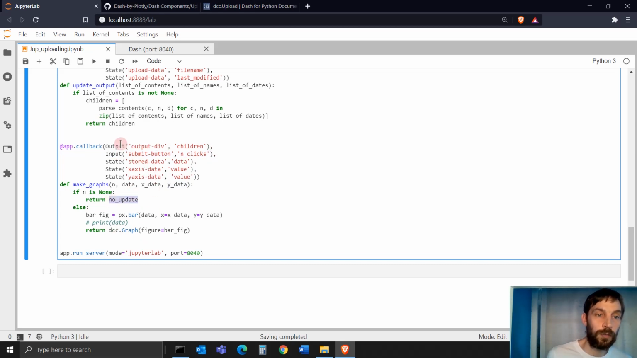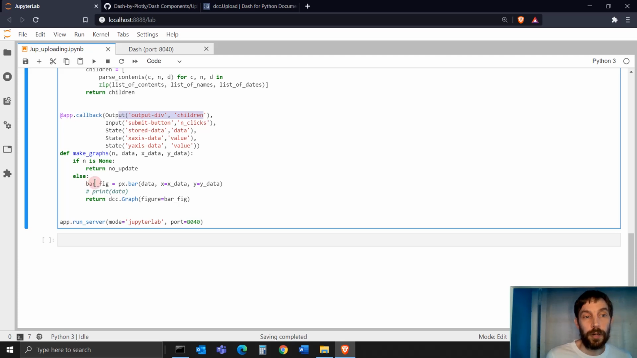Don't update anything in the return in the output. However, if data else, like if the button was clicked, then build a bar graph. We'll create a barfig object, and it's going to be plotlyexpress.bar. So this is the bar method from plotlyexpress, and the data frame is going to be data. Remember, this data refers to this data right here from the store data.